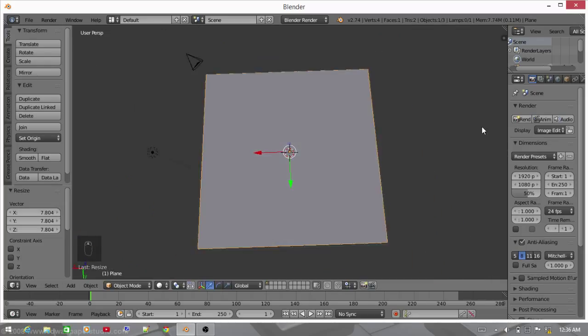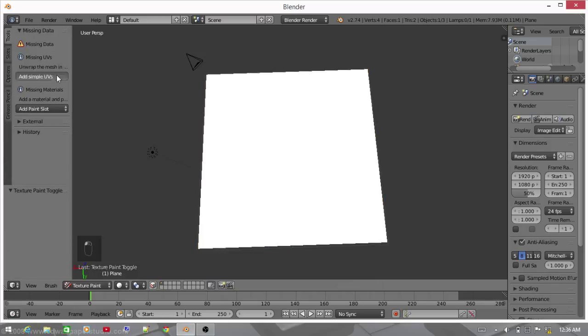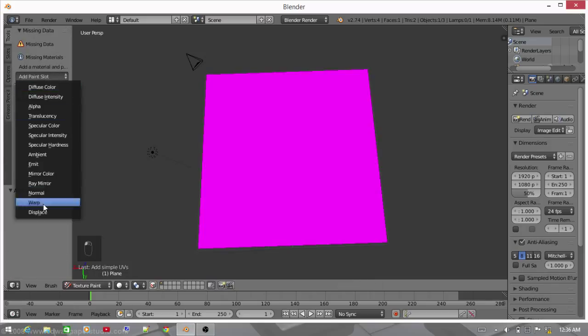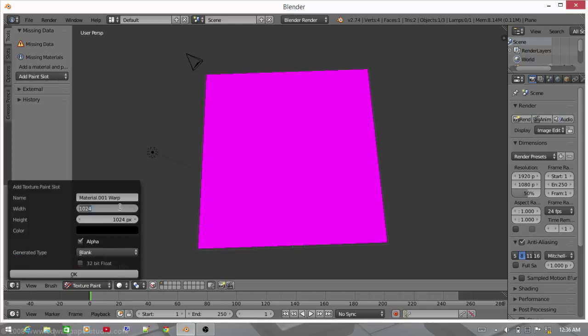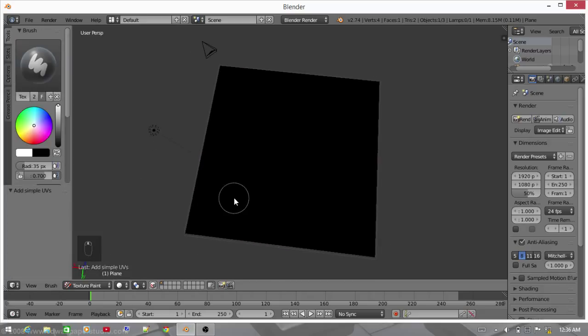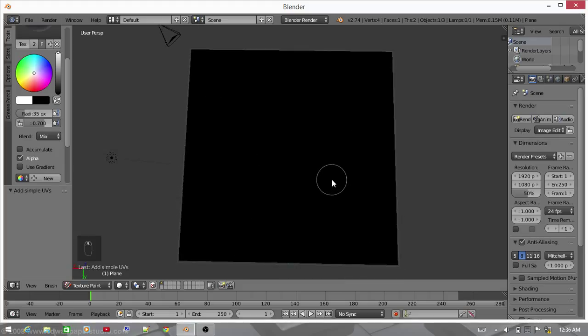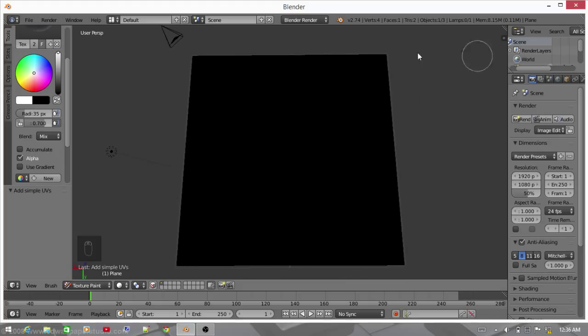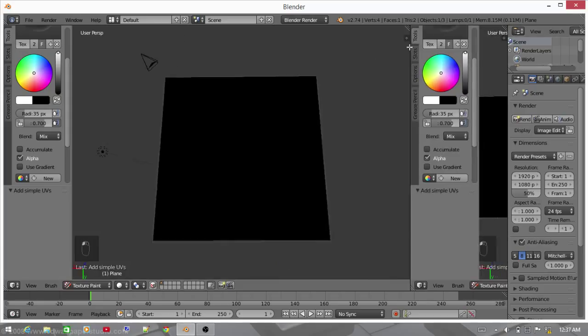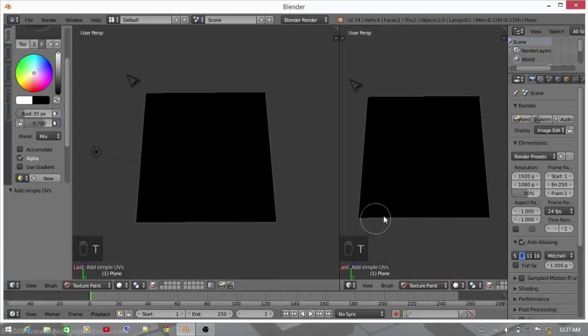Alright, so first things first, if you haven't seen my texturing, add a simple UV, add a warp, make it 3000 by 3000. It's going to be super detailed, just because I'm showing you. So now it's going to be hard to paint. You paint like that, but just for the sake of time, I will do something for you.